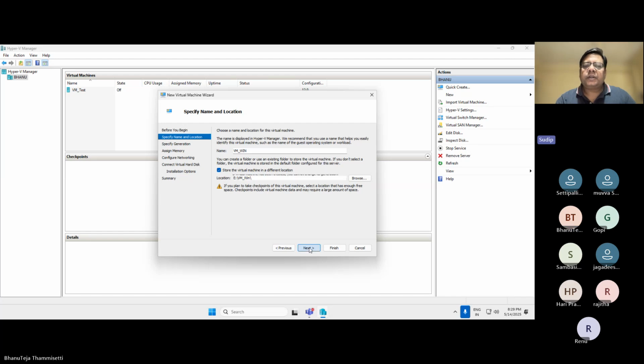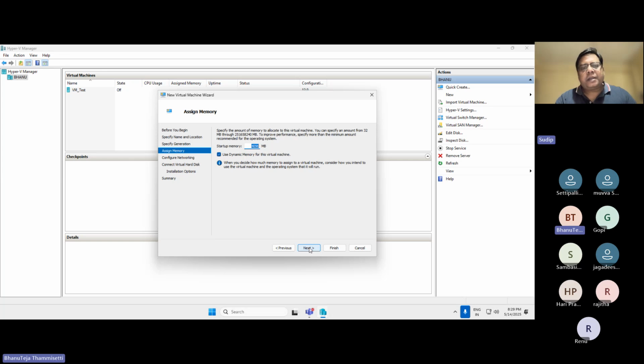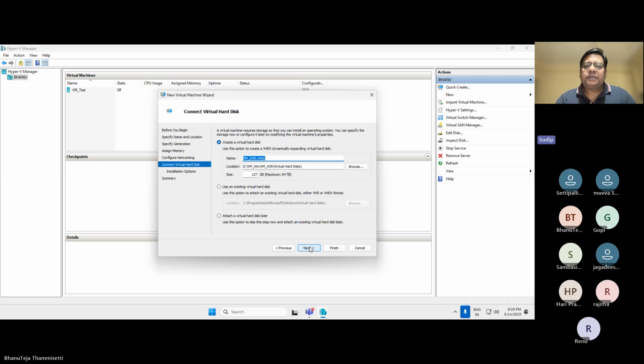Next, generation 2. Keep it same and use dynamic memory. Connection, same default switch. Next. Virtual hard disk size, you give the same 50 GB. Next.